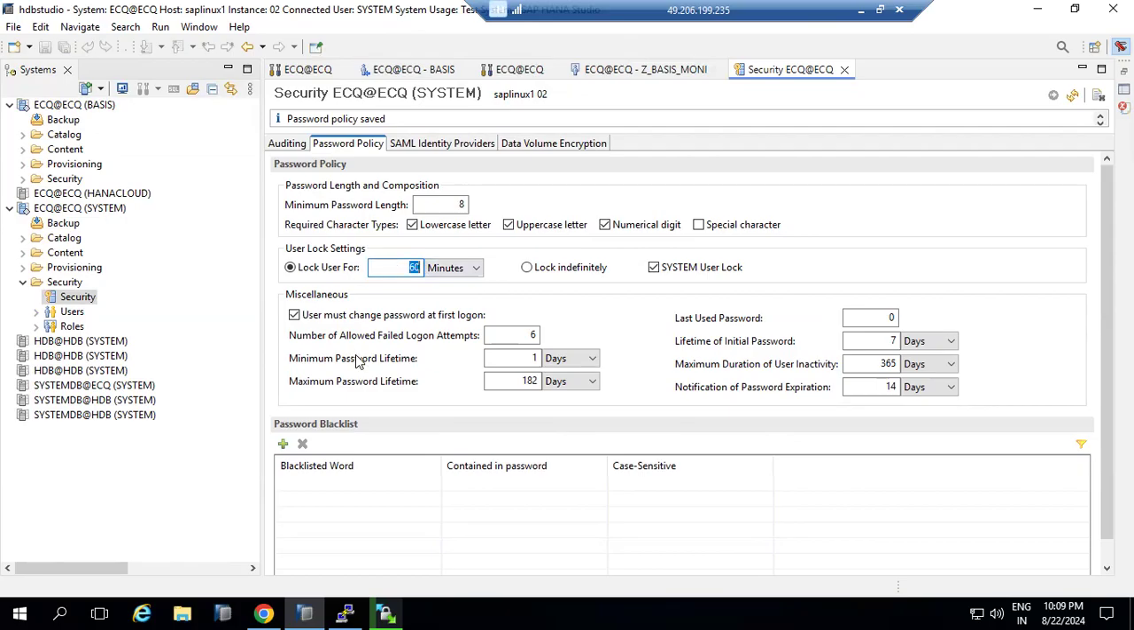So minimum password lifetime, maximum password lifetime, initial password set, the idle lifetime for the initial password. Sometimes what happens, you create the user, you set the password, and the user does not log in for 7 days. Then after 7 days the password is expired, right? So this kind of settings we can do in the password policy. Also, the password blacklist. Some people use guessable passwords.